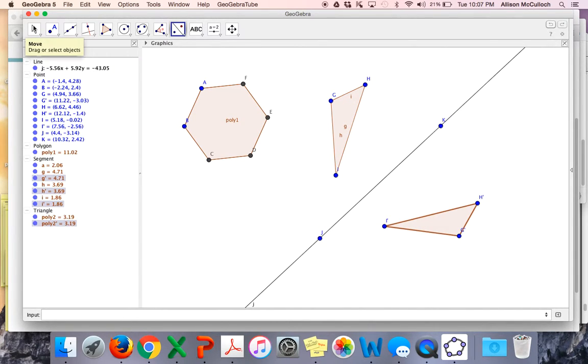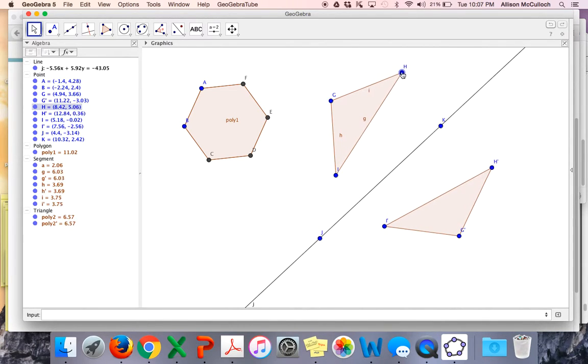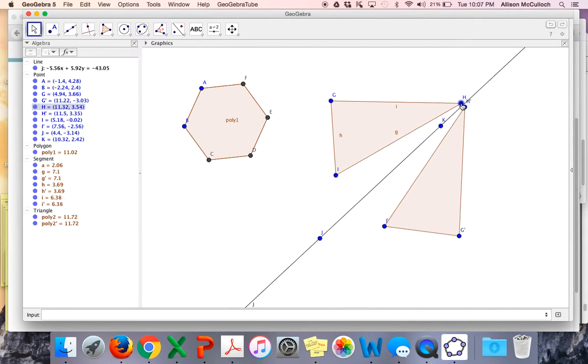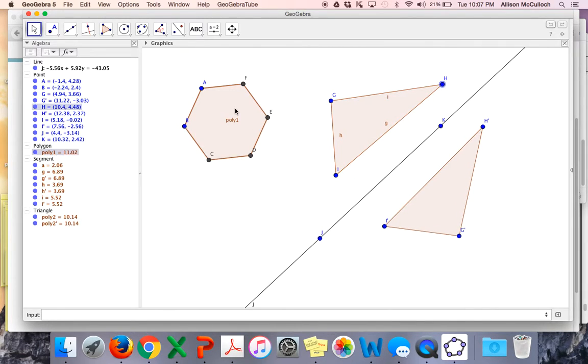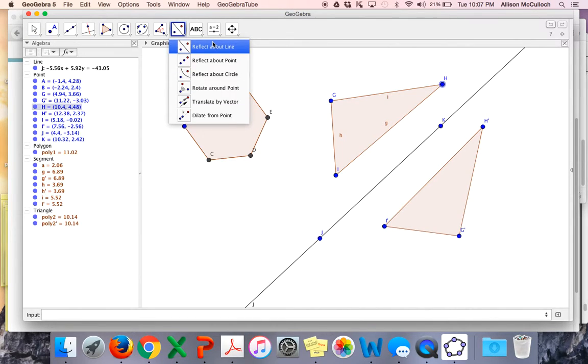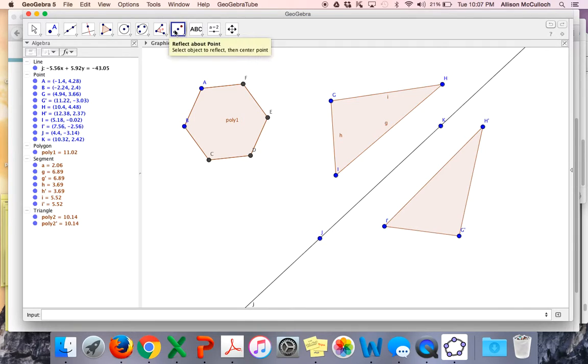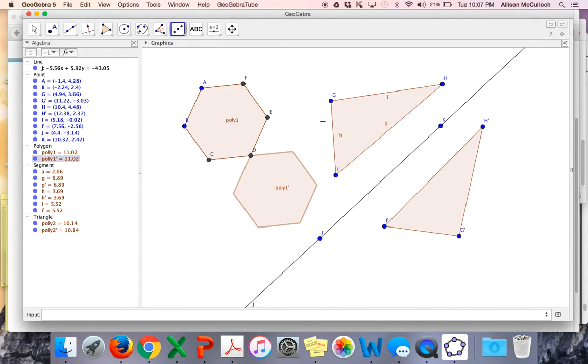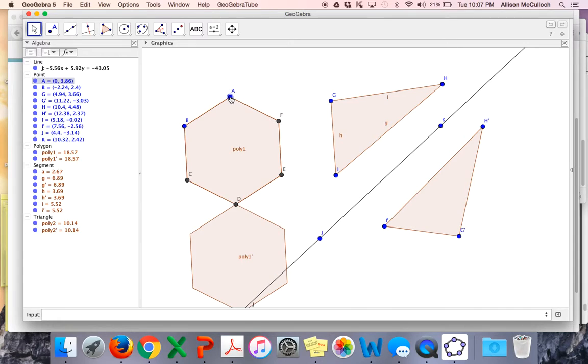And there it is. Now, if I change that pre-image in any way, the image will change accordingly. Okay? I can't change anything on the image because, as you know, it is a function of that pre-image. I can do it again. Let's now reflect an object about a point this time. So start with the object and then the center point. So I'm going to take this polygon and reflect it over the point D, that center point. There you go. And again, I can then change it and it will all react accordingly.